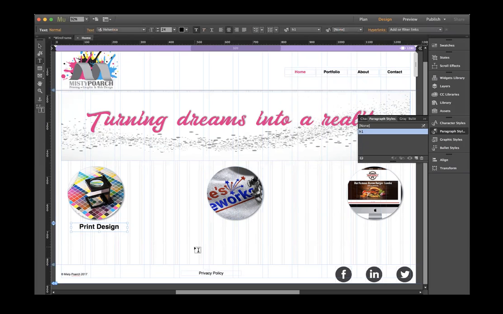Now I can grab my type tool, and I need to make my next one. My next heading is apparel. I'm going to copy it from my Word document, paste it in here, use my arrow, click on H1, and it will automatically change that to an H1 tag for me. And this is web design.